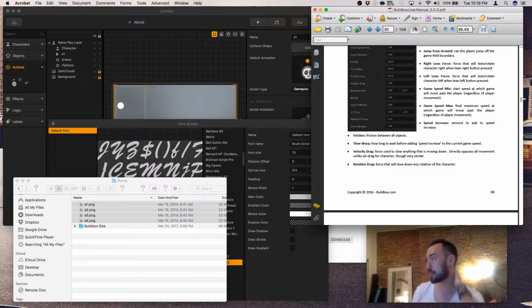Game speed min, start speed at which game will move past the player regardless of player movement. Interesting. Maybe you use that when, or game speed max, final maximum speed at which game will move past the player regardless of player movement. So if you're hyper speeding into the next level or something. Speed increase, amount to add to speed increase. Yeah, straight and to the point. Love it.